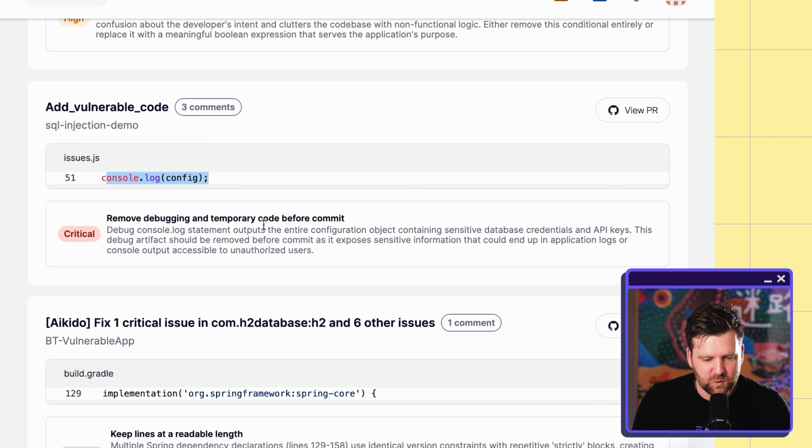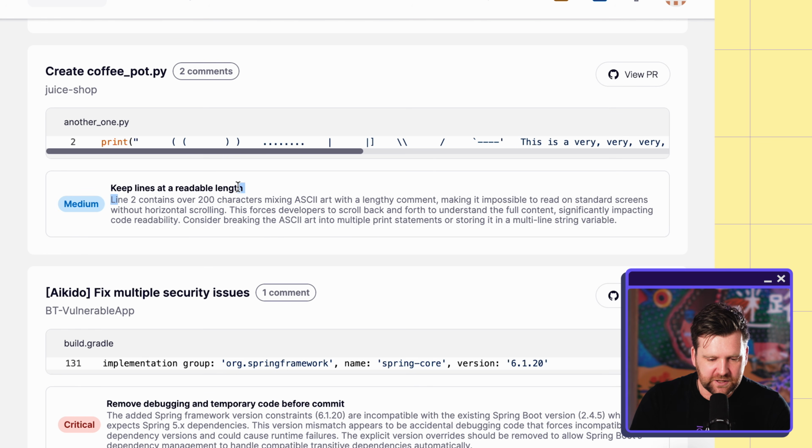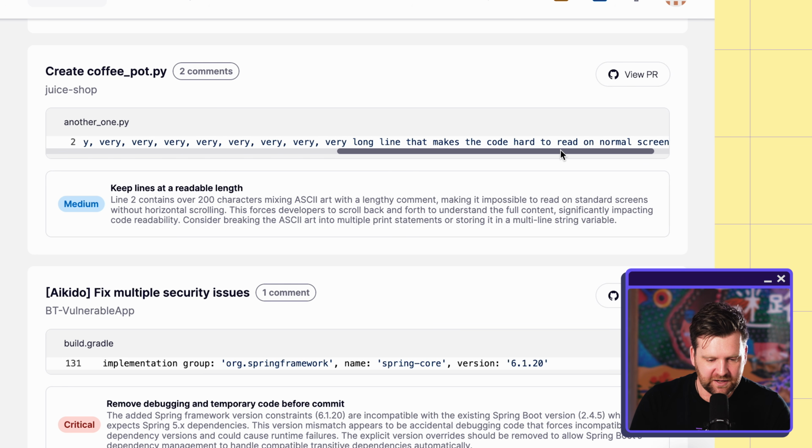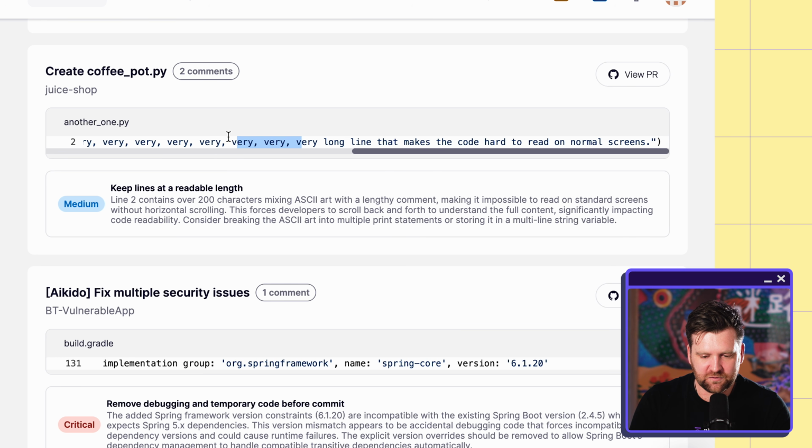Here we have areas like removing debugging code. So here we have the console log, and we can scroll down and see various different issues here. Keep lines at readable lengths. We have this long scroll bar.